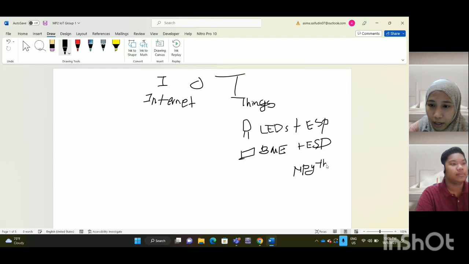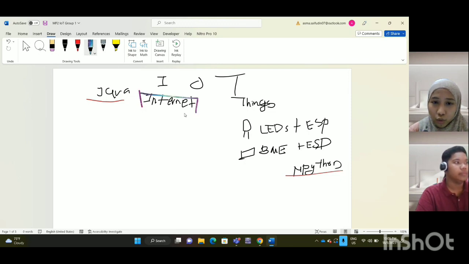And for the internet part, usually it stores the data in JSON, JavaScript. So notice that JavaScript and MicroPython involve two different languages. If it involves two different languages between the internet and the things, we need a translator. So the translator works between them.